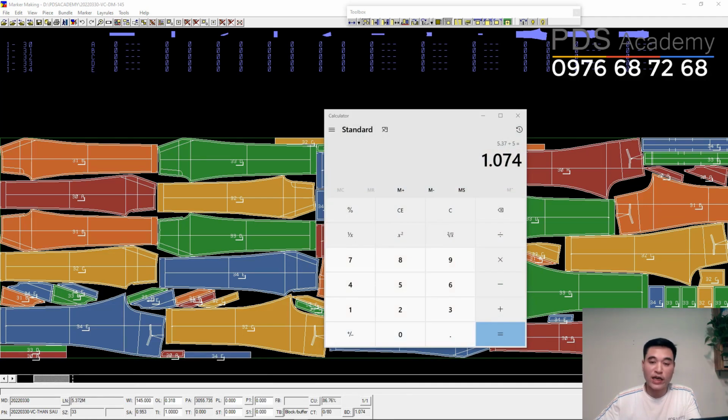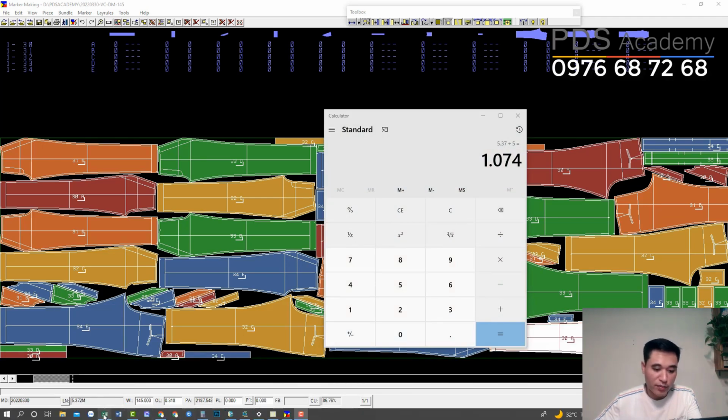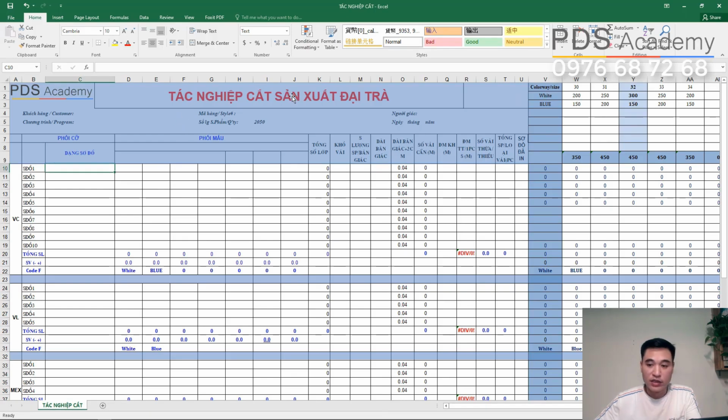And with that, we now know the standard for one product. Now let's move over to the cutting operation section here. So we will calculate in order to fulfill this entire order. And now I will do the calculations.